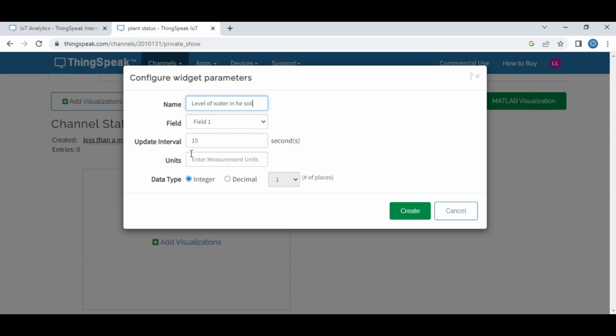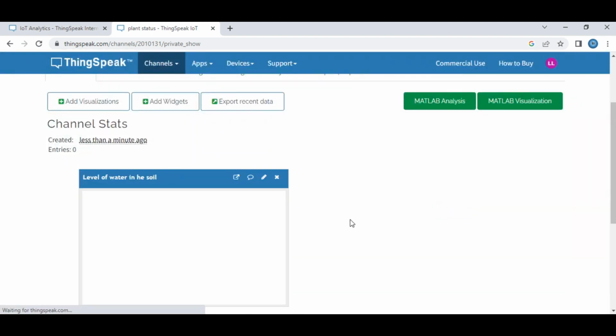They're asking us for the update interval. It's just 15 seconds. You can't go below it. Units, I'm going to say percent. Do we need decimals? I don't need it right now. Then I'm going to click OK. You're going to see that for the moment, it is saying field value unavailable. That's just because we've never pushed anything from this circuit into ThingSpeak.